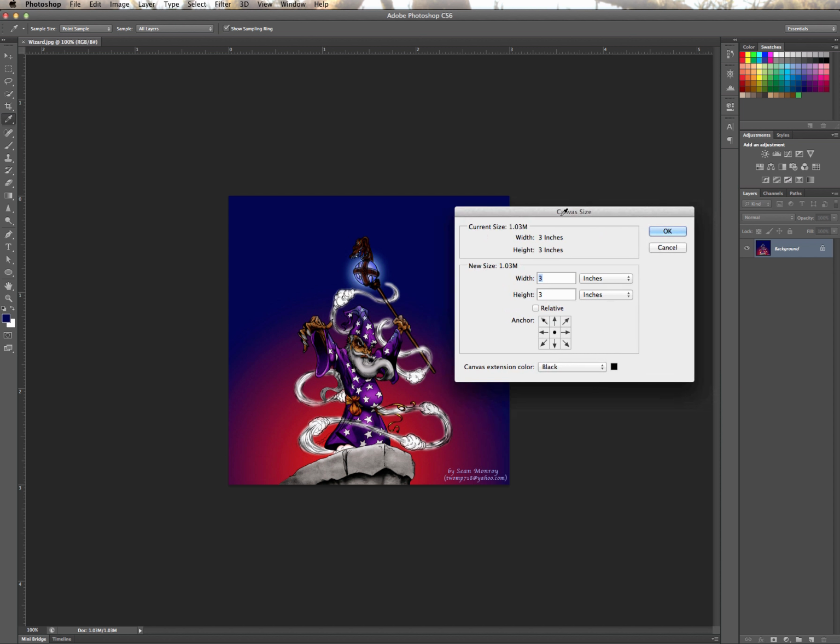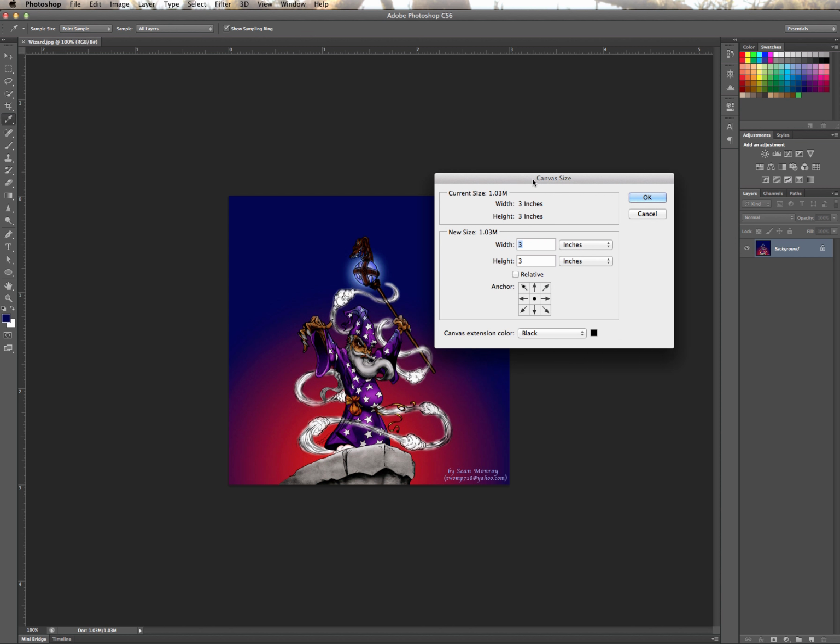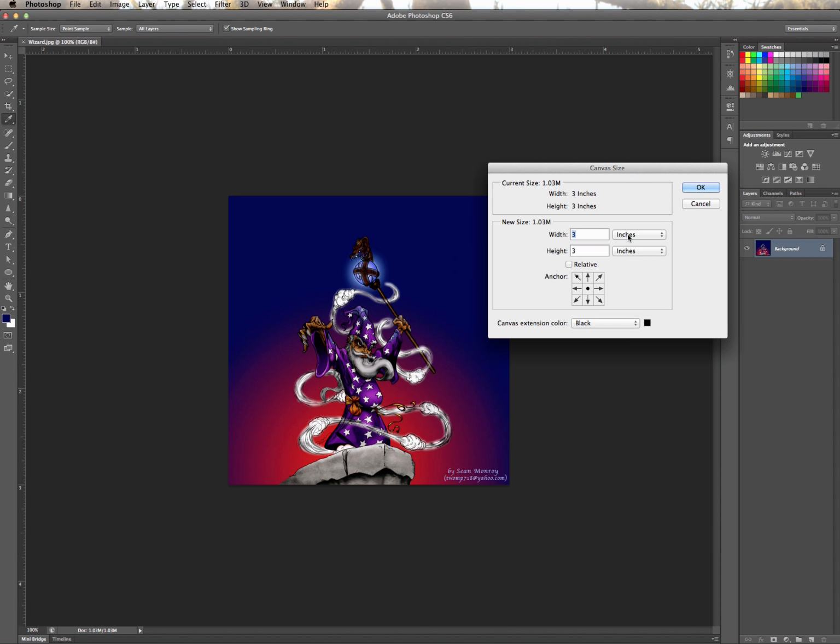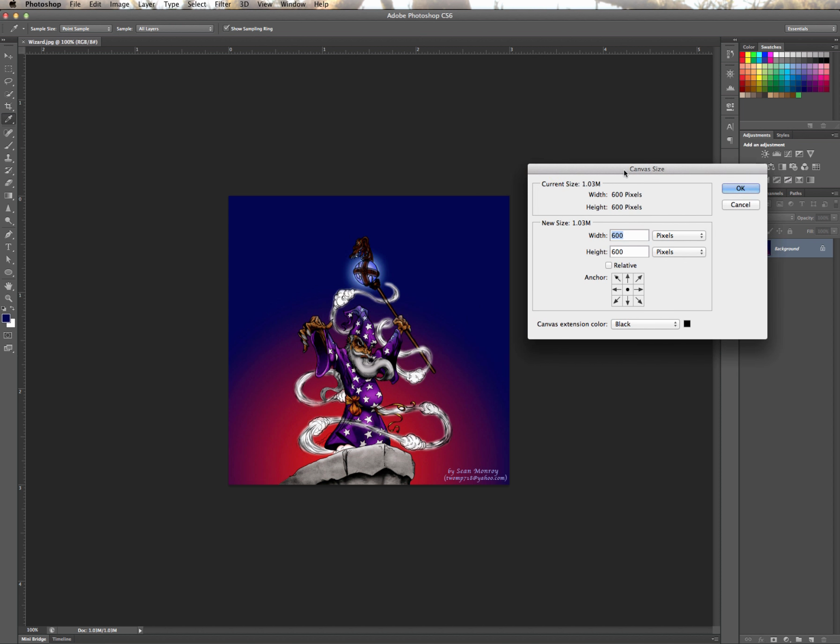And here is where we choose what our canvas size is going to be. Now mine automatically comes up in inches. I don't want to work in inches, so I'm going to change my increment to pixels. I don't want to change the width. I'm dealing with the height. So my width is 600, and I'm going to leave it at that. My height, I'm going to add about 300 pixels, so I'm going to change it to 900 pixels.